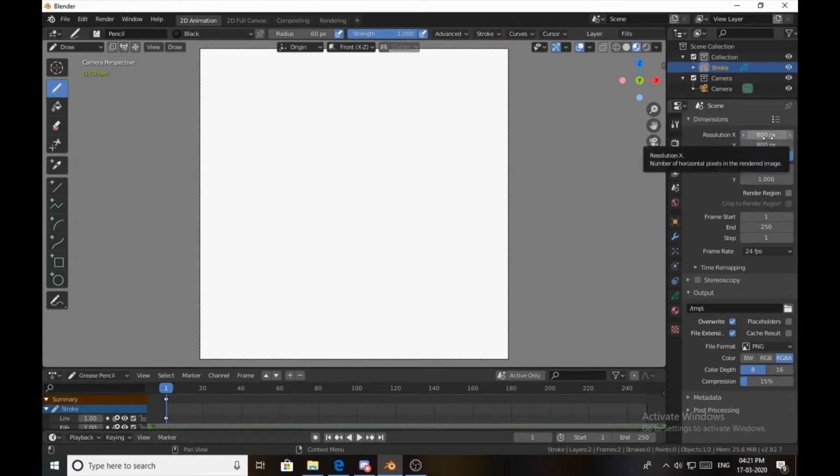If you're using 1920 by 1080, there is one setting you might want to change, which is this. Normally this is 50%, so it will downscale your animation by 50% while rendering. So instead of 1920 by 1080, it will be like 720p instead of 1080p. You would want to change the percentage to 100%. This will render the animation at the same resolution as the resolution over here.